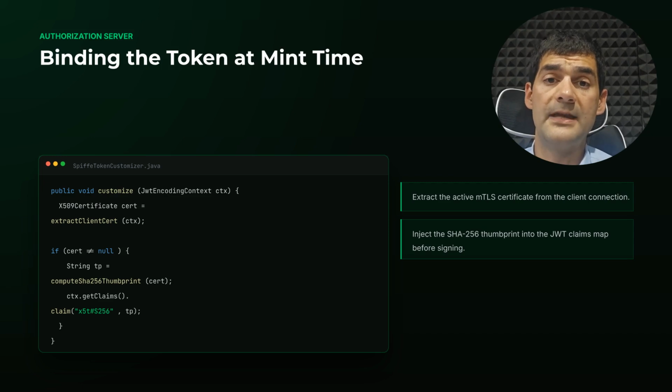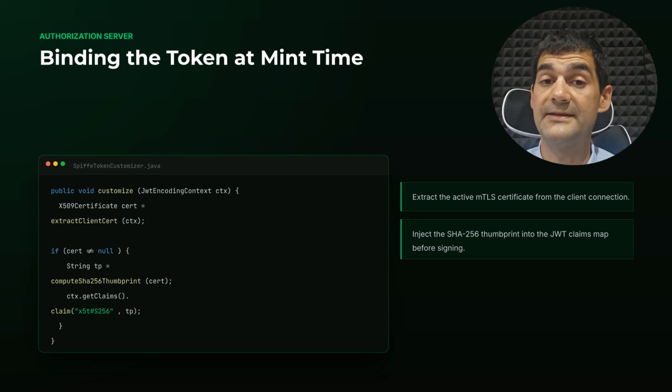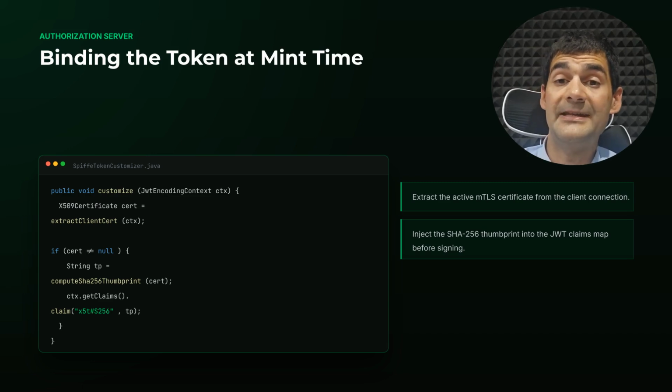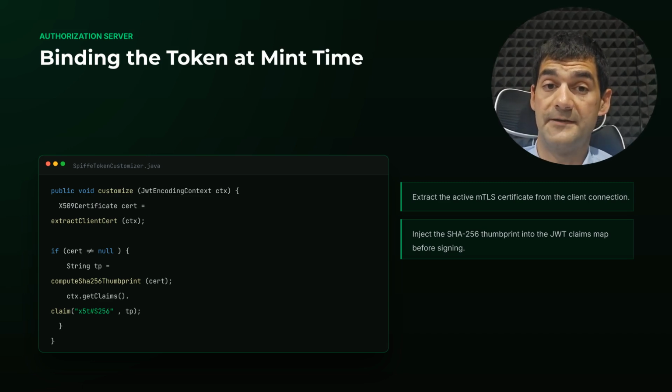When the client opens an mTLS connection, the server grabs its certificate. It computes a SHA-256 hash of that cert, a thumbprint, and it embeds that thumbprint as a claim in the JWT itself, usually called x5t#S256.